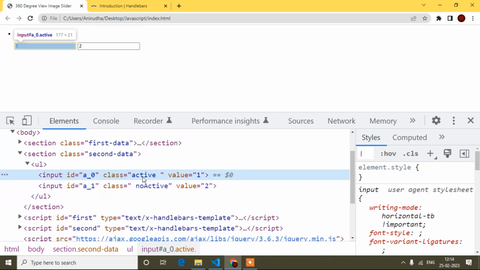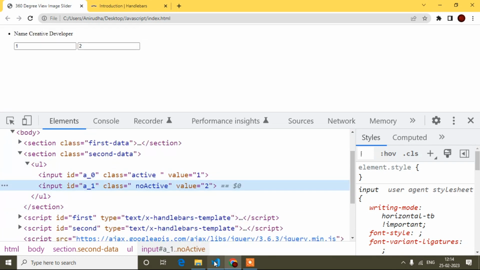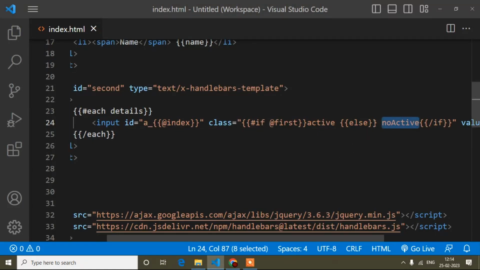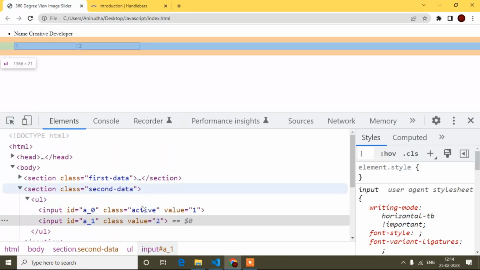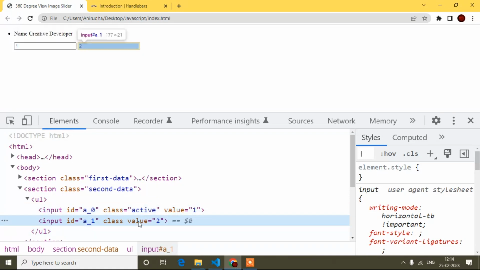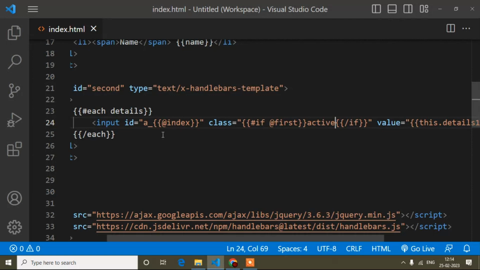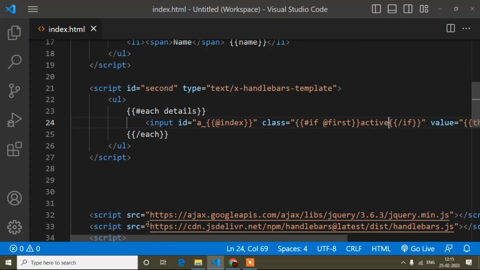Or else, if you don't want to add any class to the second one and only want to add it to the first one, you can simply write like this. So the active class will be appended only here, not here. No class will be appended to the second input field. So you can understand, right? It is how simple it is. The first 2-3 times you may feel it is very difficult, but guys, after using it once or twice, you will find it is very easy.